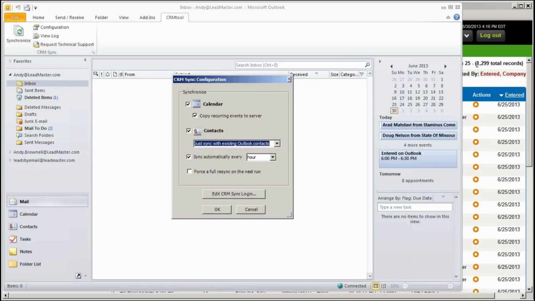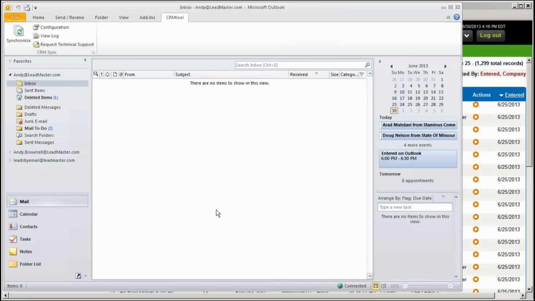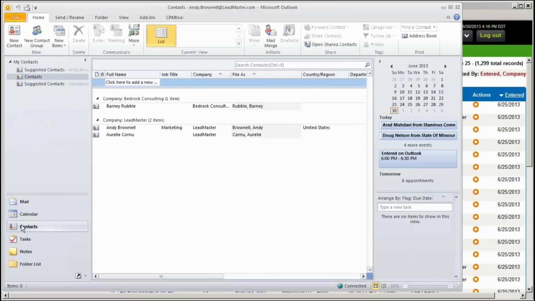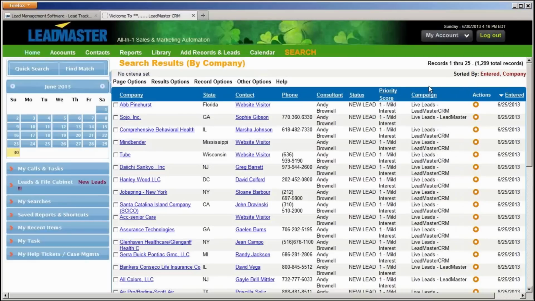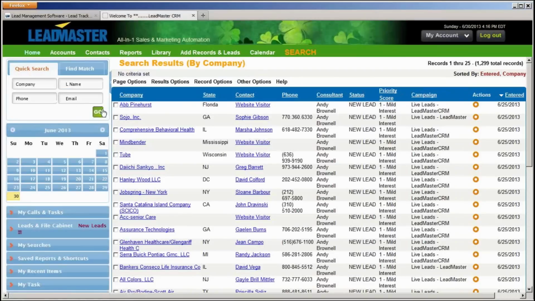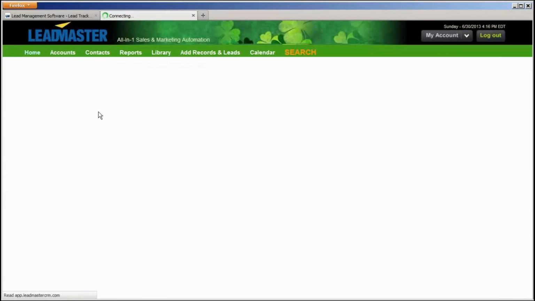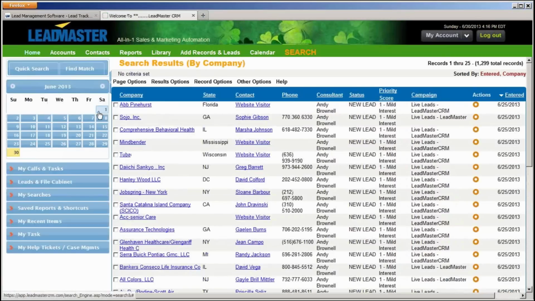You'll notice in this example, I've got 1,299 records here in this login, so I probably don't want to sync all of those into my Outlook. So I'm ready to go ahead and sync. Let's go and take a look at my contacts. I have three contacts here. These are going to be synced, and in LeadMaster, it will show me the most current records first when I go to the quick search and hit go. These are on by date entered.